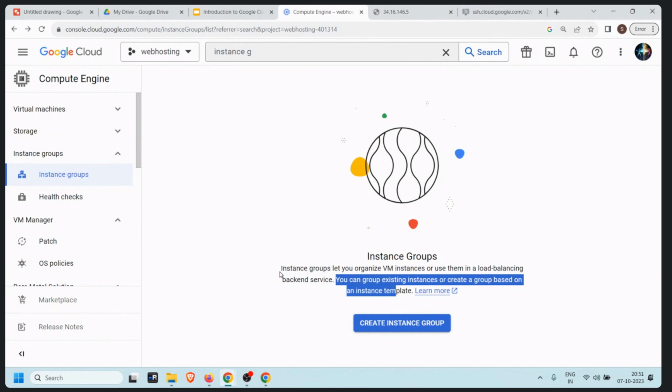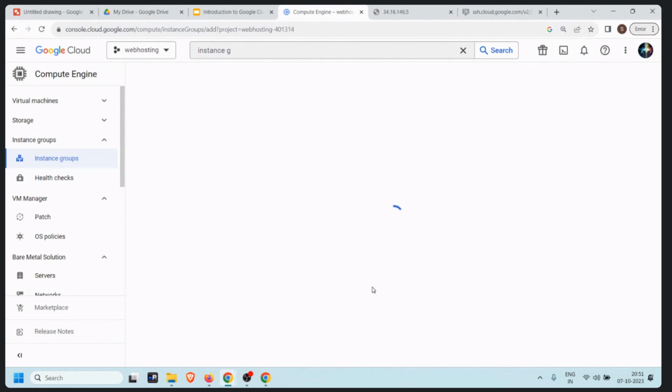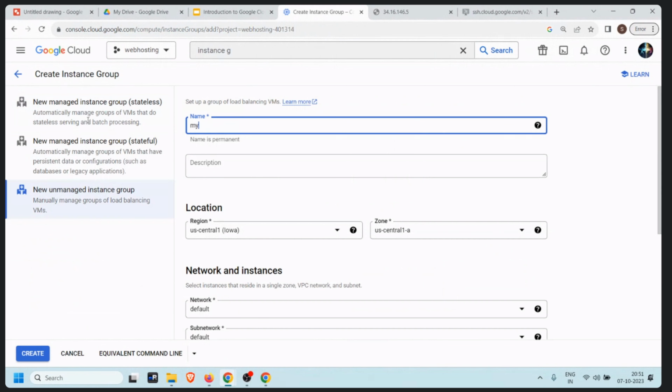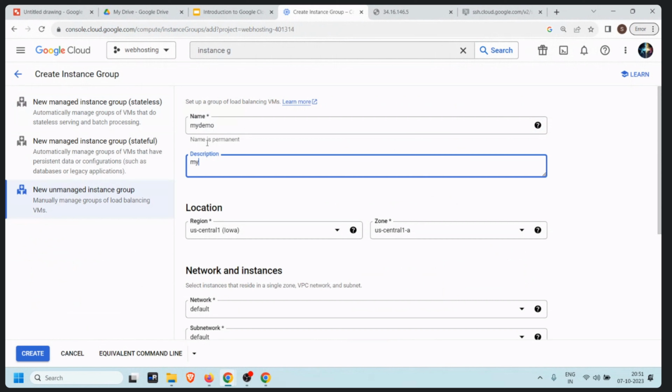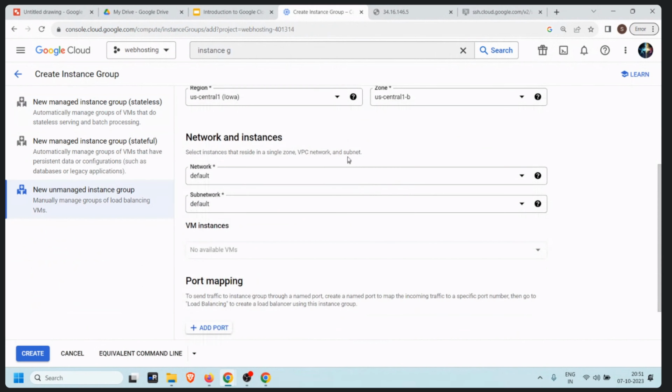Since we have created a VM already, we will use the first one. Basically, we will manually group them. Okay, let's create the instance group. Let's do this: my demo. You can always keep it simple so that you can delete it if you don't need it. I've selected this one because our VM is in this one.